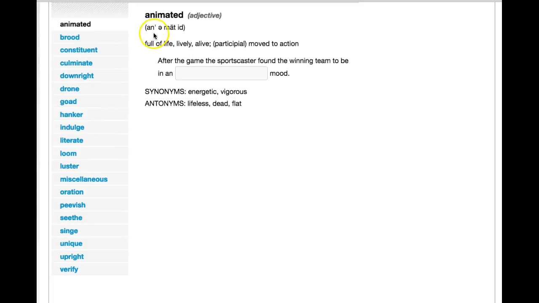And you'll notice that the accent mark goes right here after the an, so it's animated. Don't forget to write down that it is an adjective, and read through the synonyms, the antonyms, and the sample sentence.